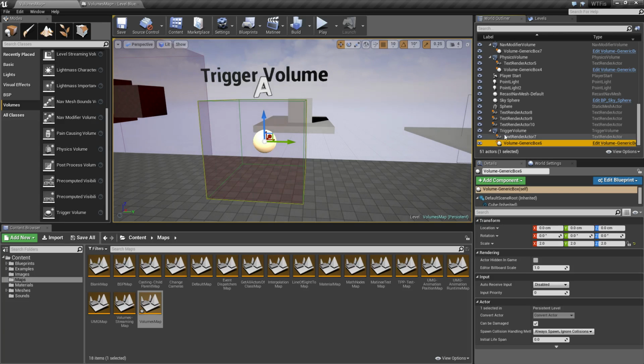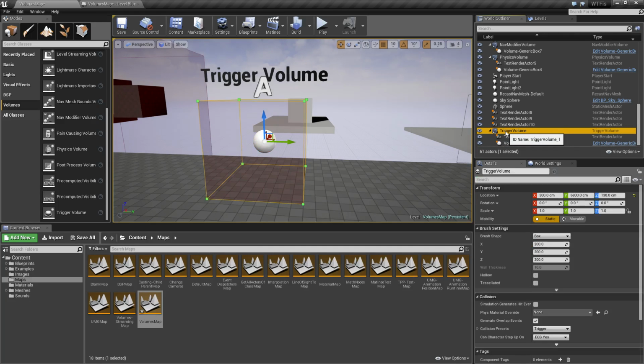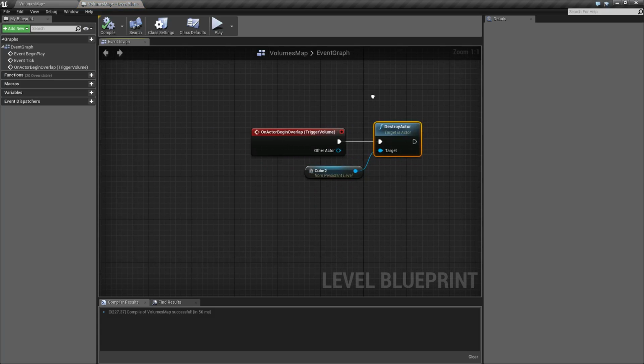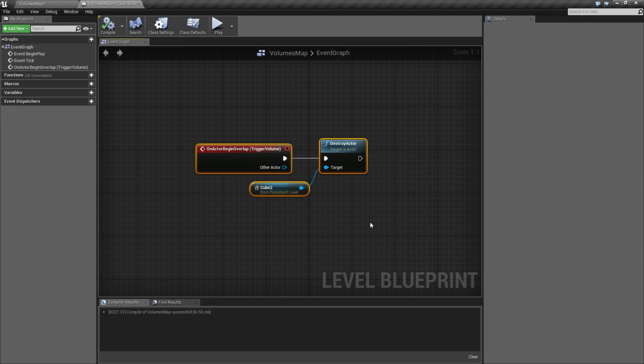Now, to use a trigger volume, since this is in your world outliner as part of your level, you're basically going to need to create an event in your level blueprint. So if we open up our level blueprint, you can see the event I have here. It's really simple. Basically, when we overlap our trigger volume, we destroy our cube, which is our platform.